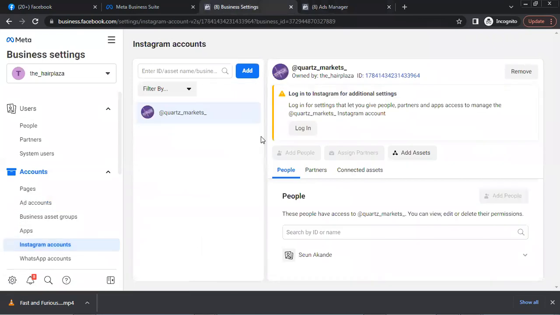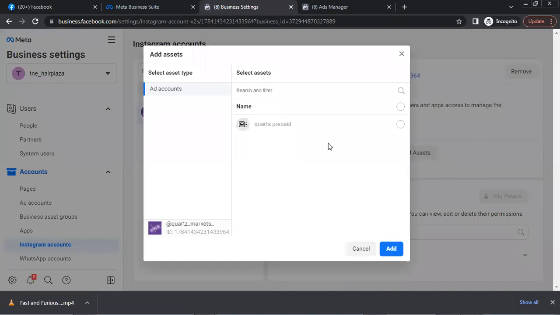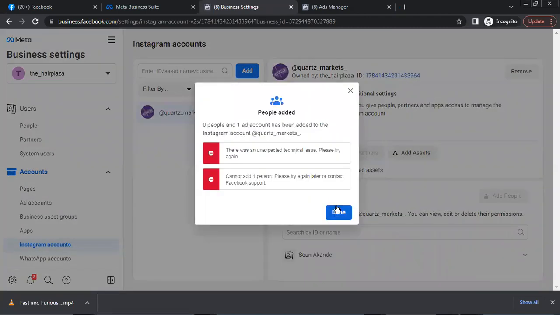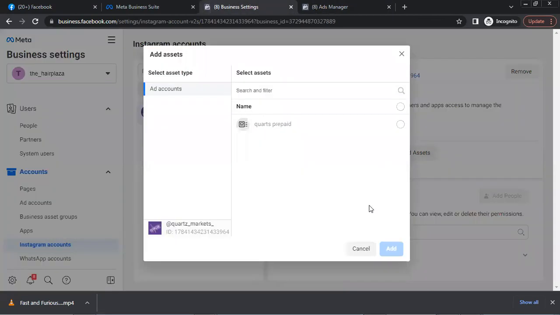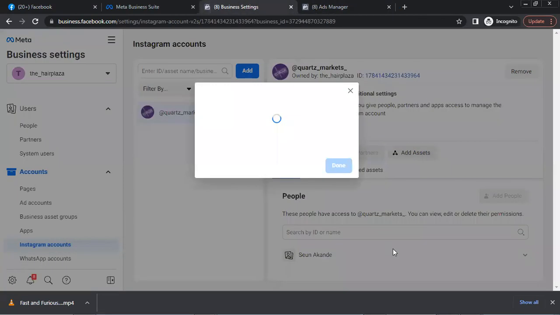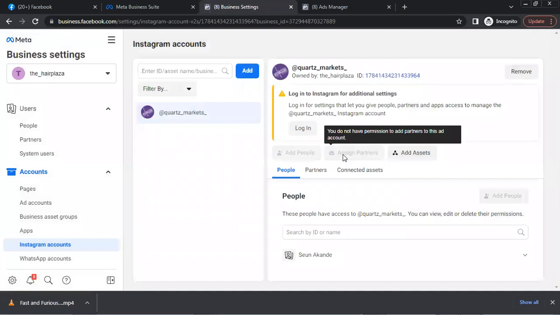Or better still, you can do it from here. Come to Instagram account, then you can do add assets, click the prepaid account here, and then click add. In case it doesn't work, just repeat the process. So once you do this, it means you are good to go on Instagram also.